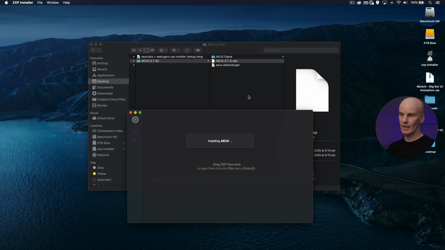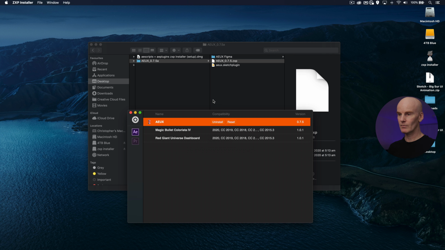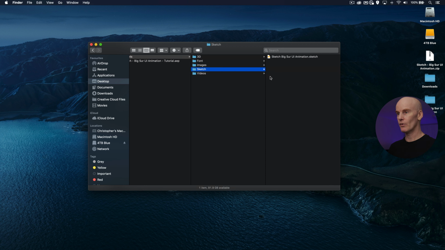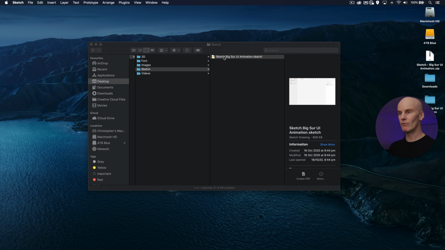Put in your password and it's installing, and there you go. It's all done. And from here, the first thing we're going to have a look at is the sketch file. So let's go into that folder, open the file.